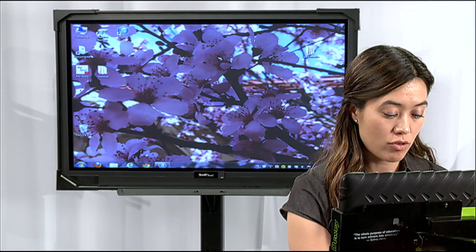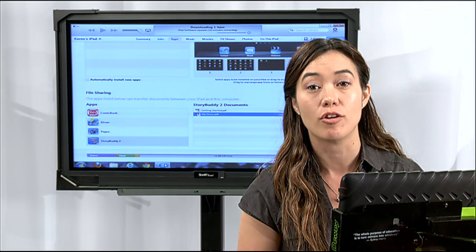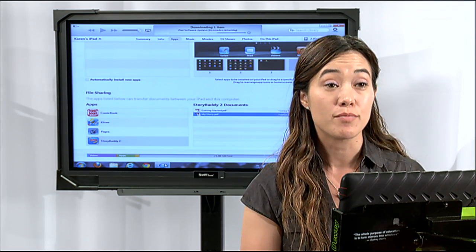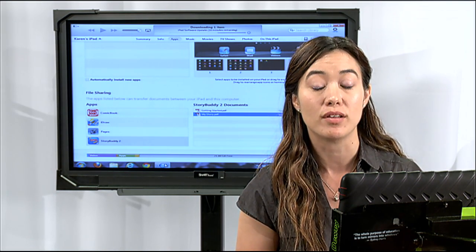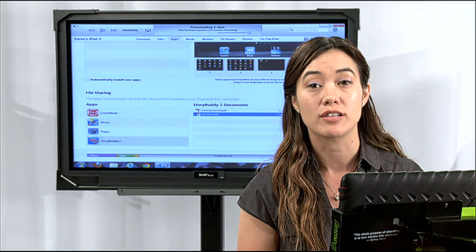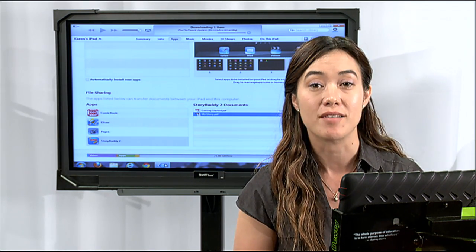So one of the nice things that you can do, of course, is to utilize that file sharing if you need to pull off some Keynotes or Pages or maybe even the Story Buddy apps, things that your students have created that you want to keep a sample of. Use iTunes file sharing just to grab those things just in case you don't receive that same iPad back next year.